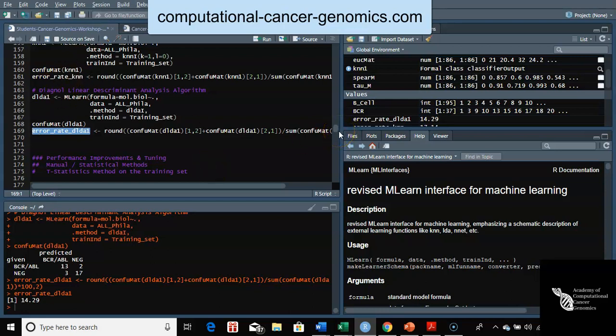So far, so good? You feel happy now? You learned 2 algorithms for machine learning for cancer genomics, linear discriminant analysis and KNN. Aren't you happy now? Just learn it as a template, prepare your data sets, run the algorithm.